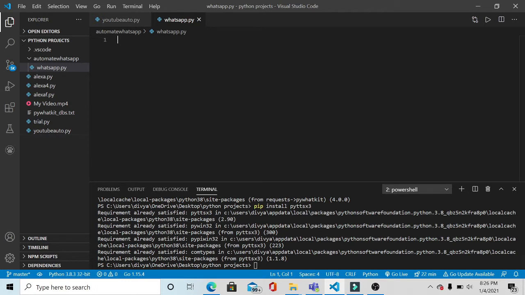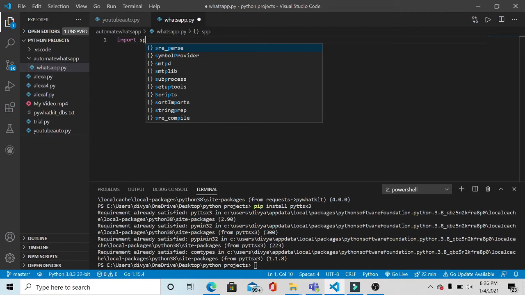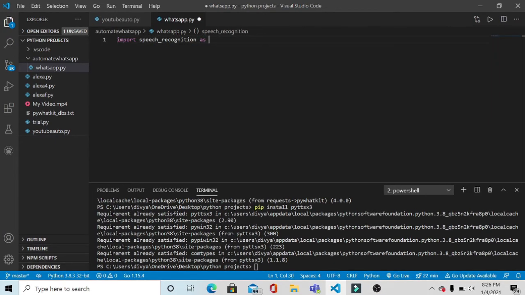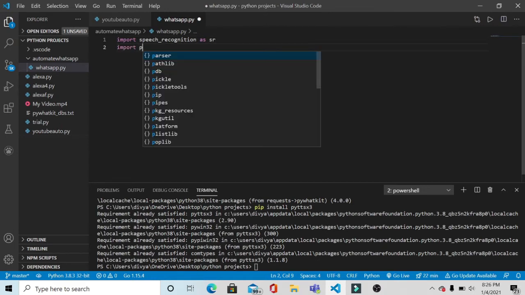So let's import all the three packages, which we did in the previous video also. If you have not seen my previous video, then I have provided the link in the description box so you can check from there. So let's import all the three packages. So import speech recognition package. We can name it as sr. We will repeat the same steps for the other packages.